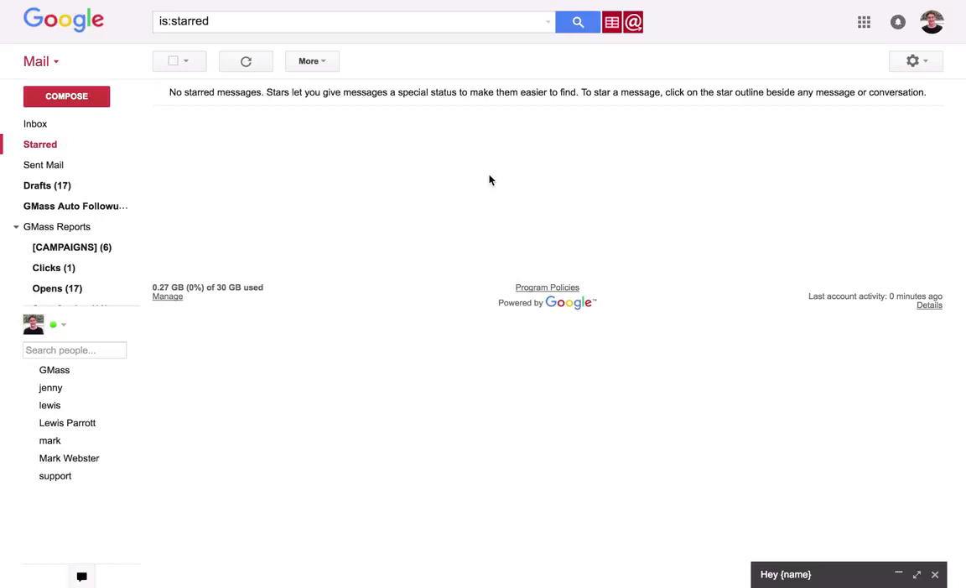So GMass gives everyone a tracking domain by default, but the problem with that is that everyone shares the same tracking domain. And if it has a bad reputation, which it probably will because a ton of spammers use GMass, then you're gonna be affected by that as well. But fortunately, you can request a custom tracking domain, and that will be unique to you, and you can build your own sending reputation and get much better deliverability.